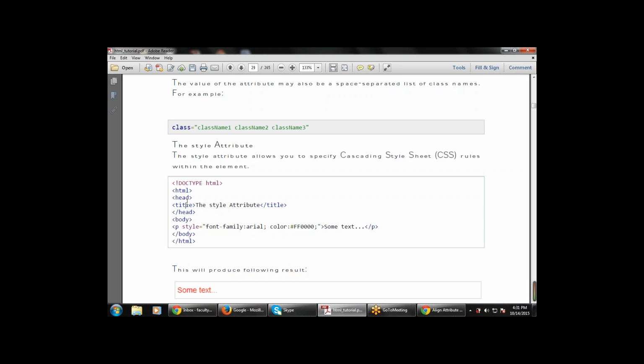So this is one of the examples: a P tag with style equals to font-family Arial, color equals to this one, then some text that is available within the font. That is the style attribute that is available.